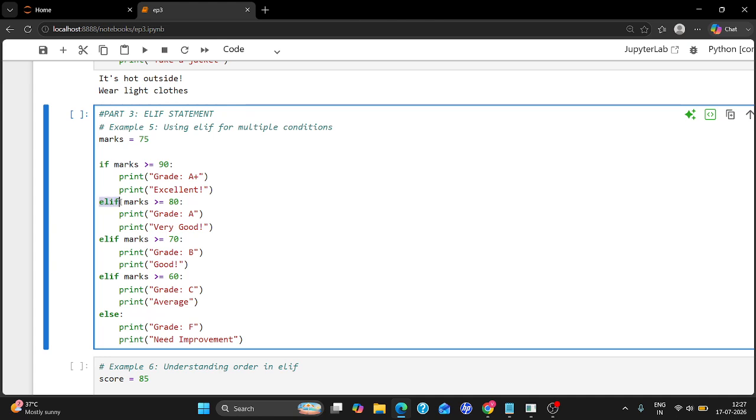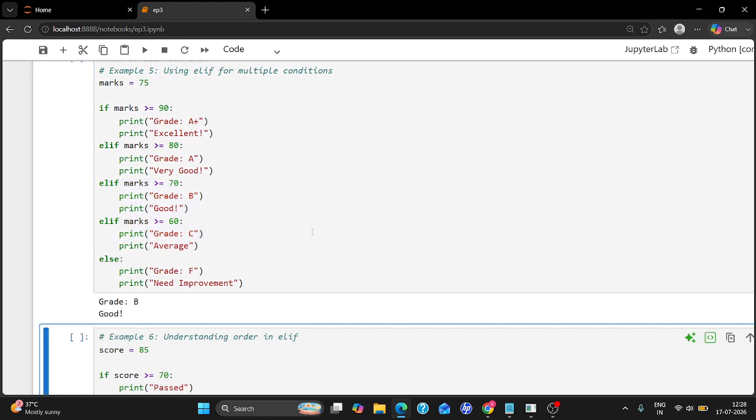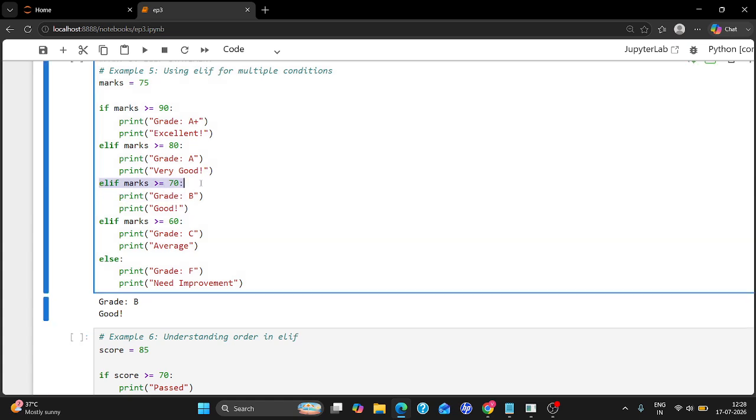Elif means else if. Elif marks is bigger than or equal to 80? No, this condition also fails. And this condition is true, so this block will run. Let me show you by running it. No, actually only one condition will run. This condition already meets the requirement, so only this one will run.